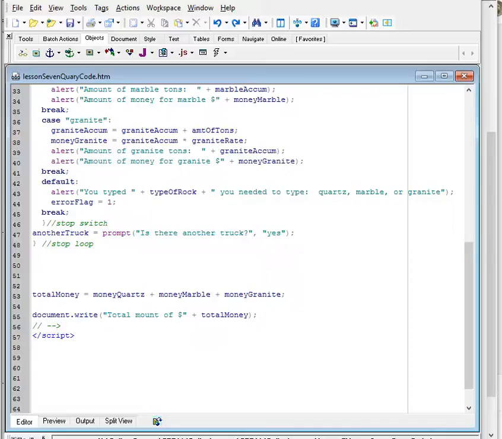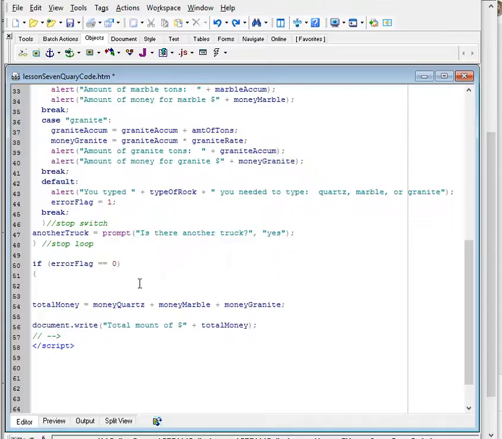All right, we should finish our coding in this next one. So let's see what we're going to do. All right, so this stops our loop. And what we're going to do now is we're going to say, well, what are we going to do if no error occurs? So we're going to say if error flag equals 0, that means nothing happened. Then we're going to do this.